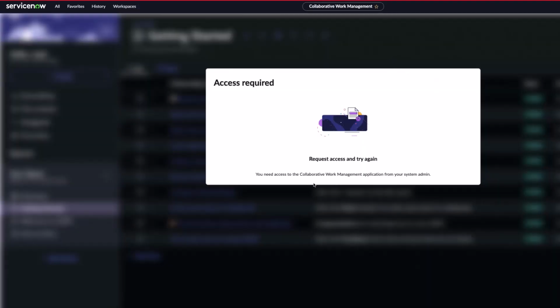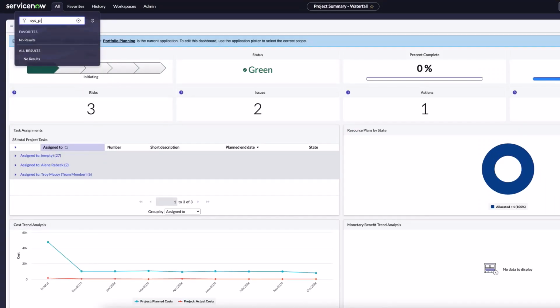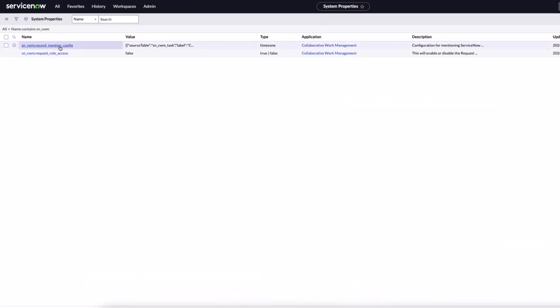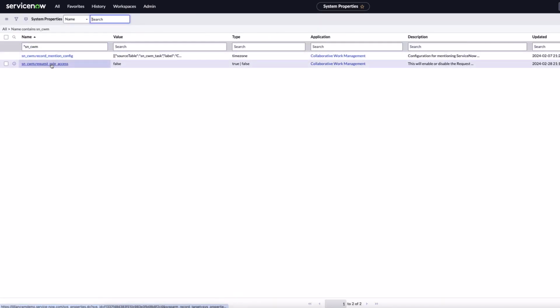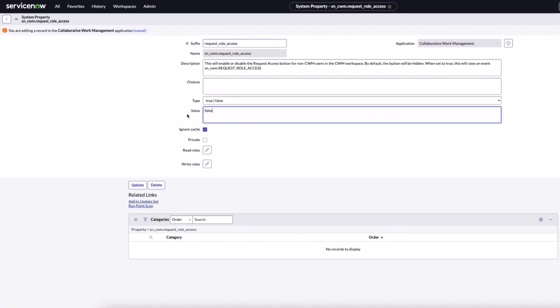When someone doesn't have access to CWM, they'll see this screen, but we can add a button here that will kick off a workflow to request access for CWM. To do that, we'll go to the System Properties list by searching sys_properties.list, and we'll find the CWM properties. I'll click on the Request Role Access property, edit it, and change the value to true.